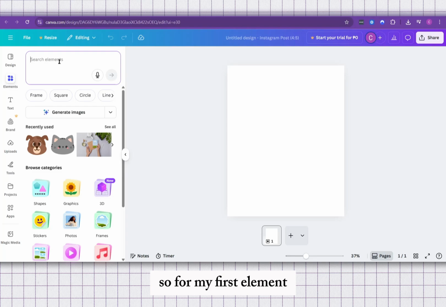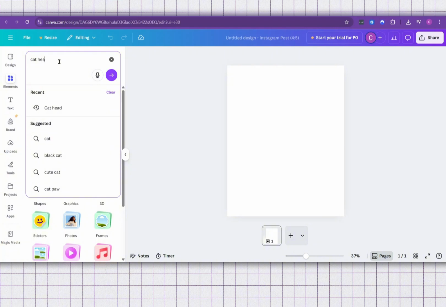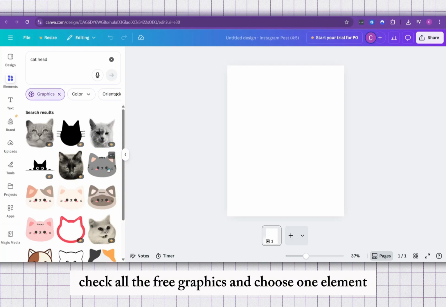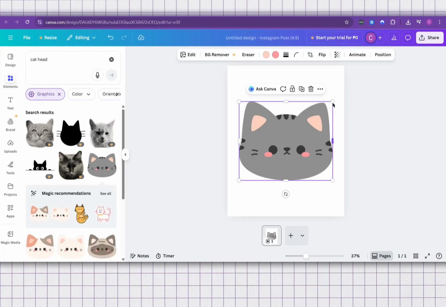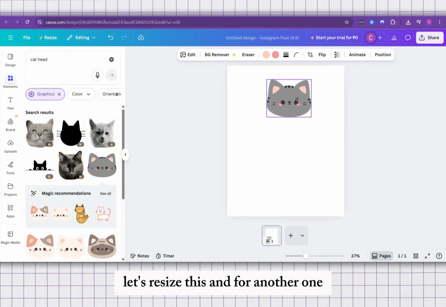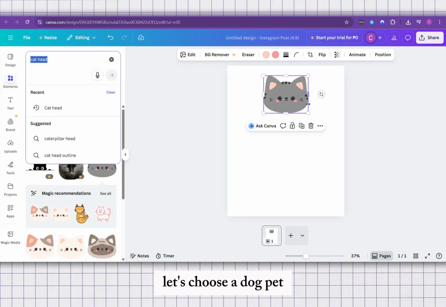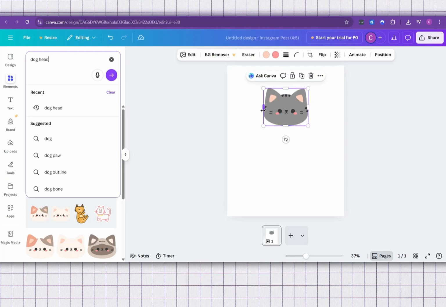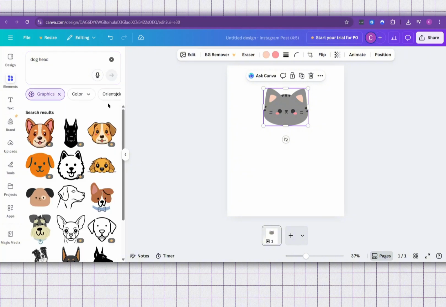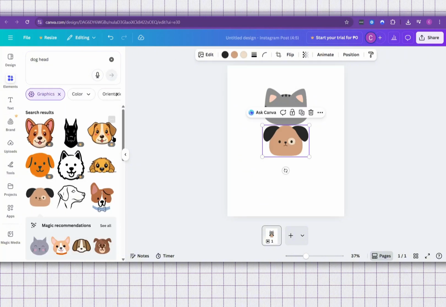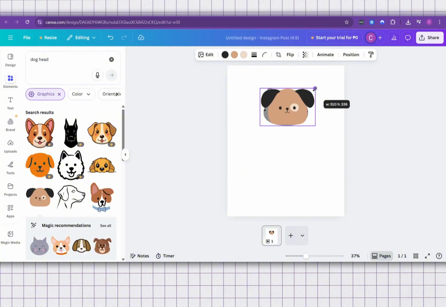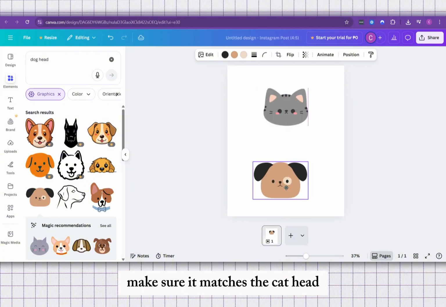So for my first element, let's go ahead and type in cat head. Check all the free graphics and choose one element. Let's resize this. And for another one, let's choose a dog head. Let's go ahead and resize this. Make sure it matches the cat head.